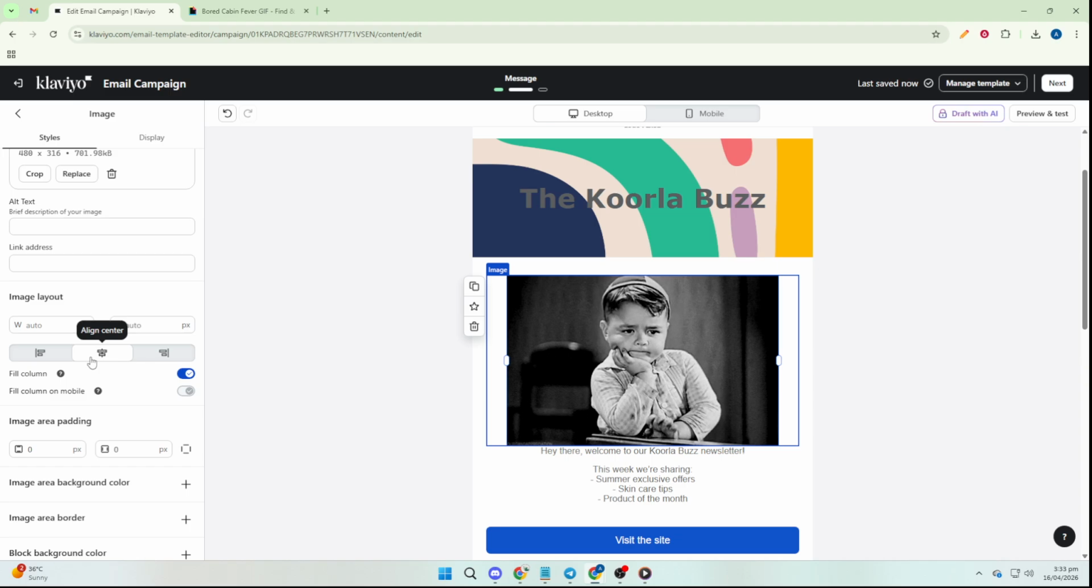Most importantly, add descriptive alt text. This is the short line that appears if the image fails to load, and it's also helpful for accessibility. A clear description like "animated product display showing new arrivals" sets the right expectation and preserves your message even when images are blocked.